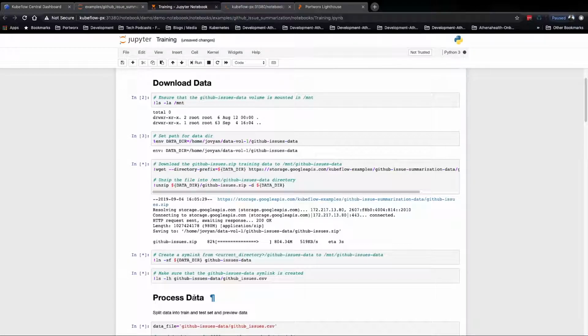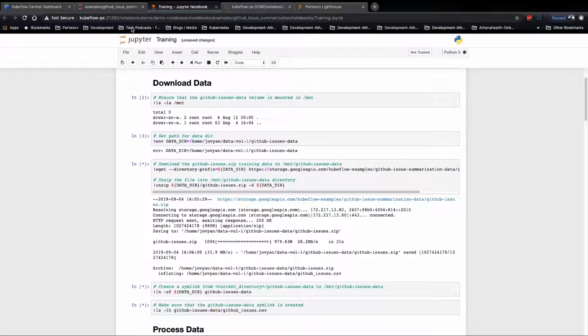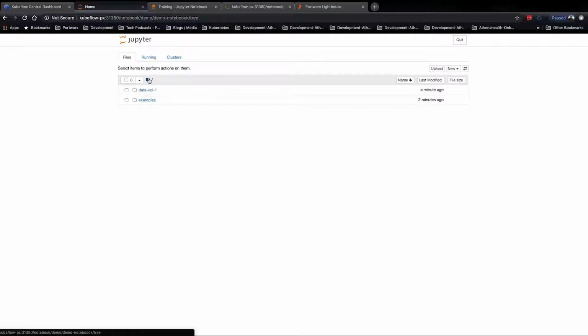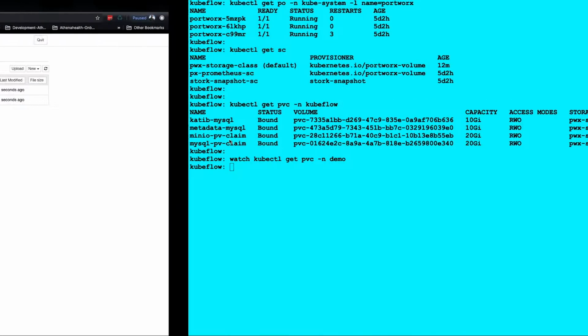This in the background will use things like TensorFlow as well as Python SDKs. Now you can see we have the GitHub issues data within our Portworx volume, so we know that we can keep this around in case the notebook crashes and things like that.